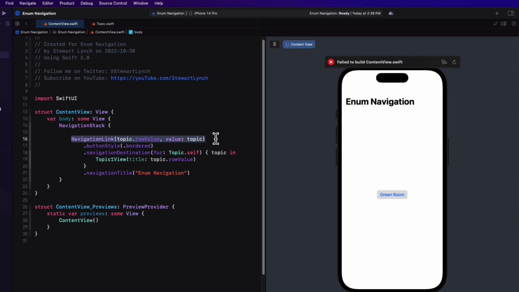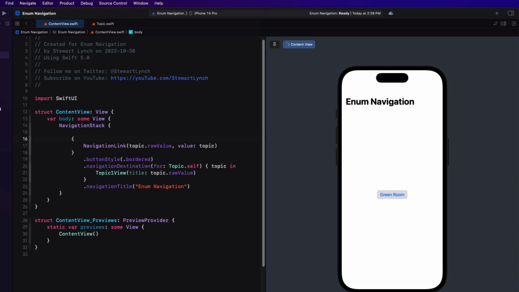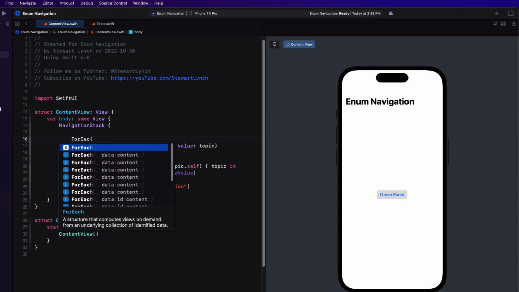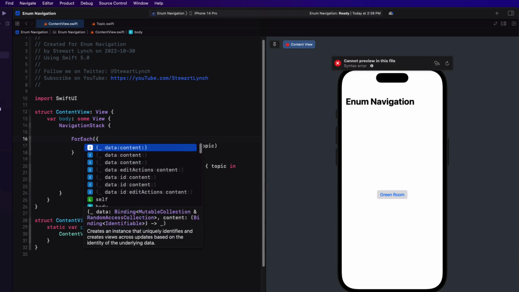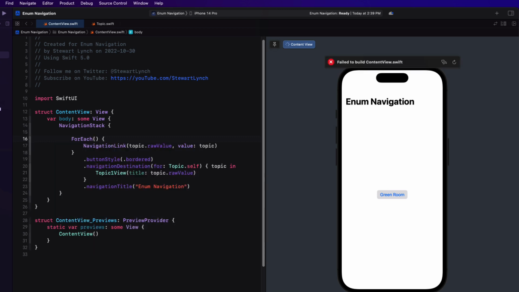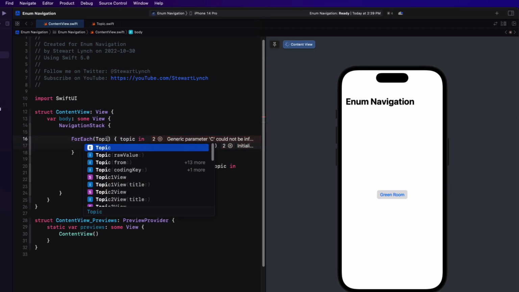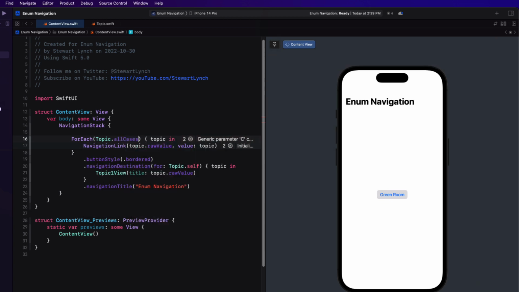Select the navigation link and then enter a left brace, and this will embed it within a block and places the cursor out front. Let's just type for each with a pair of brackets for now, and we'll know that when we do complete this for each loop, we'll get an iterator, and that iterator is going to be one of our topics. So how can we iterate through all of our cases? Well, since it's case iterable, we can use topic.allCases. And since it's also identifiable with that ID property, that's all we need.